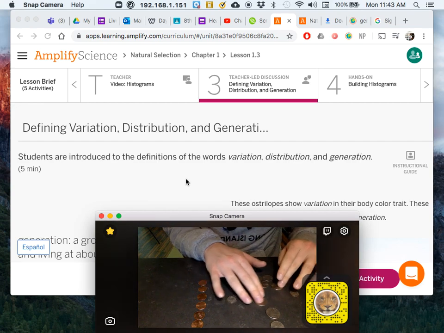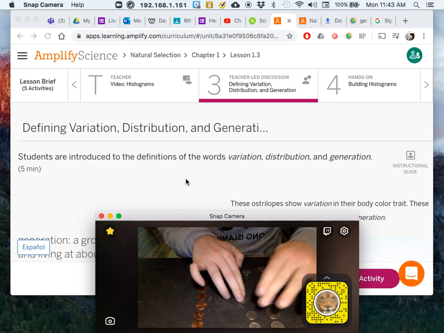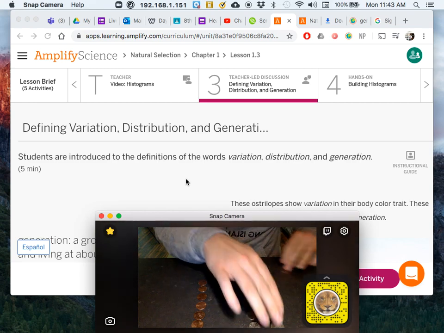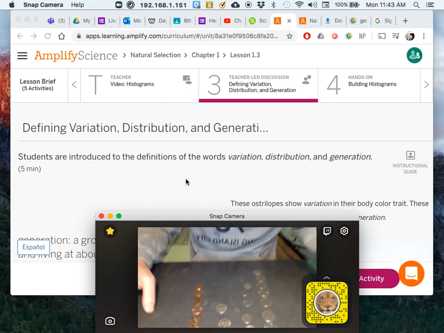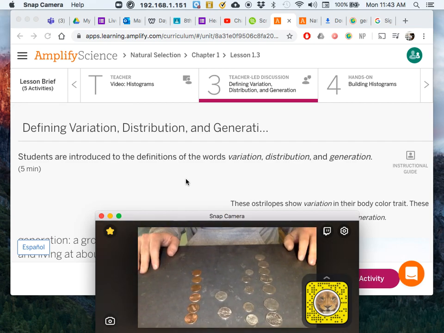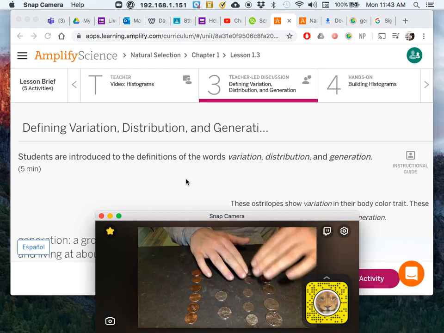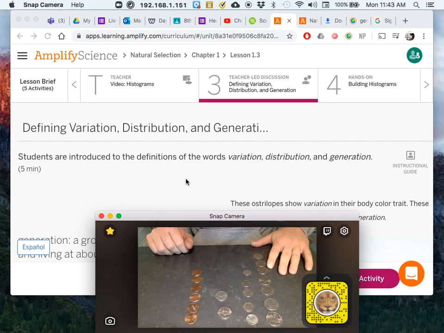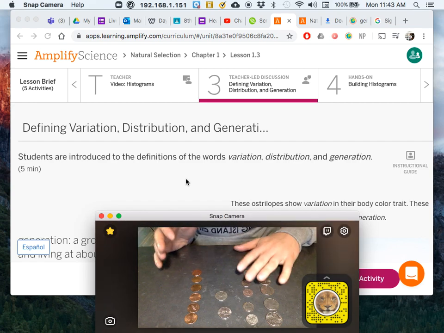So let's see what I have the most of. Oh, whoops. I put a nickel there. So if I make a histogram based on type of coin, I have 6 pennies, 2 nickels, 5 dimes, 7 quarters. So that's one histogram I could make that shows the variation in the type of coin. I could also do the size of the coin, which is obviously going to be the same thing.